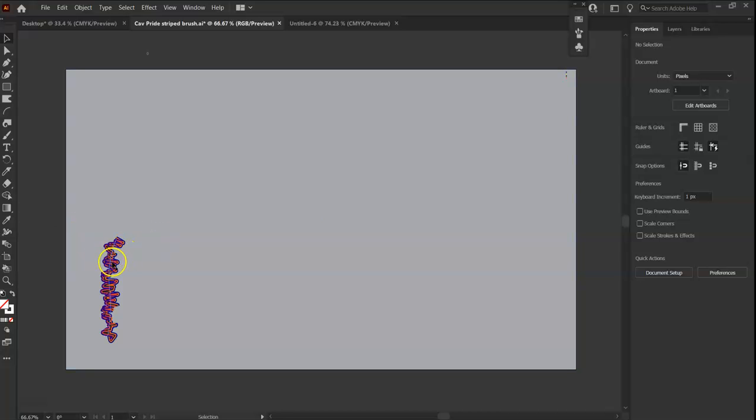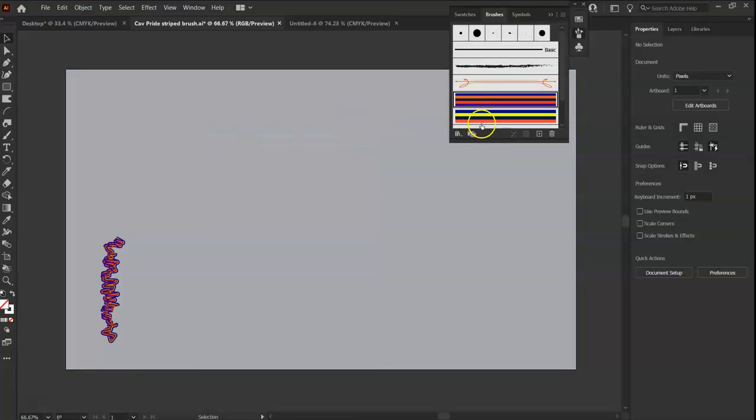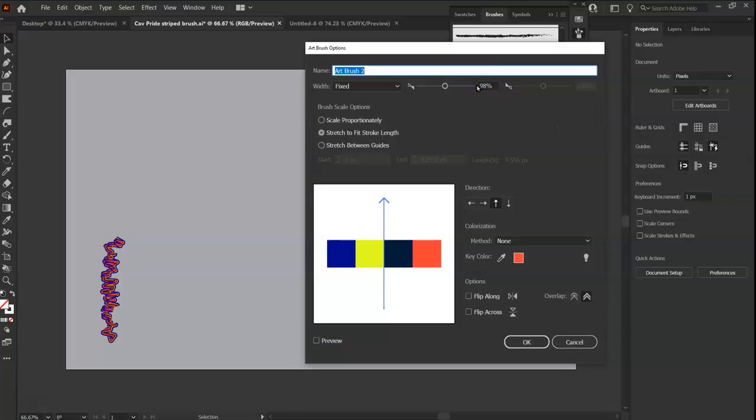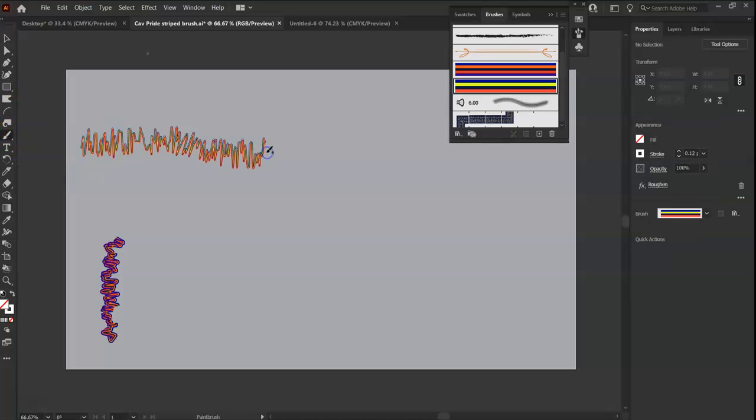After I have made my brush, again, I can go to Window and Brushes, and I can see my brush here. Okay, and again, we have to make sure that our brush is pointing upward. So now I can get ready over here to use my paintbrush tool.